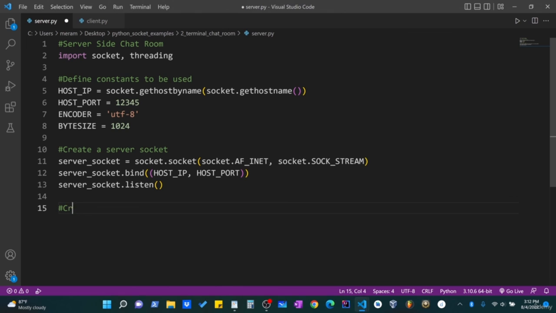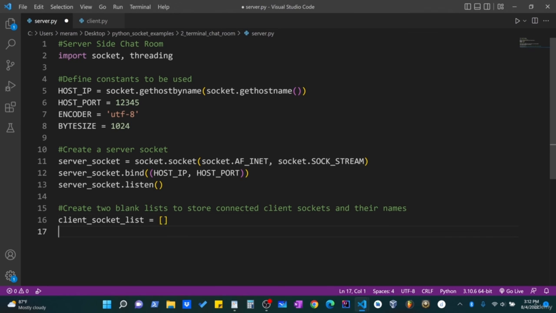So we'll just put a comment here. We'll say create two blank lists to store connected client sockets and their names. So we'll call our first one client socket list, and that'll be initialized as a blank list. And then we'll call the next one client name list, and we'll initialize that as a blank list as well. Perfect. So these are going to be helpful for us as we move forward in building out this program.